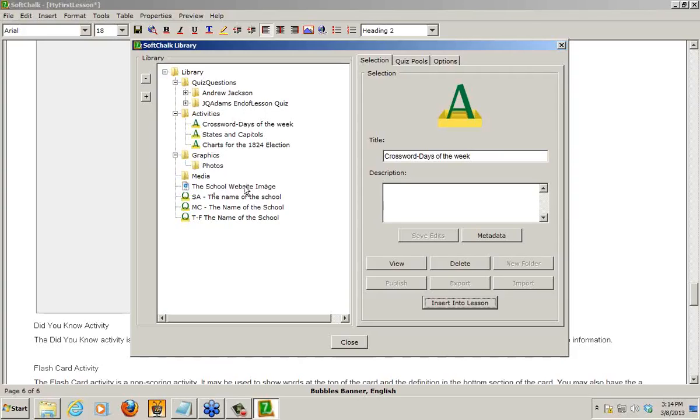Now let's take the school's website image and put it inside of the Photos folder. Point to the school's website image, hold down on the mouse button and drag up until Photos gets highlighted. Notice it turns gray. Let up, and you have now dropped that image inside of that folder. We see the plus sign. Click on the plus sign, and we now see that image.